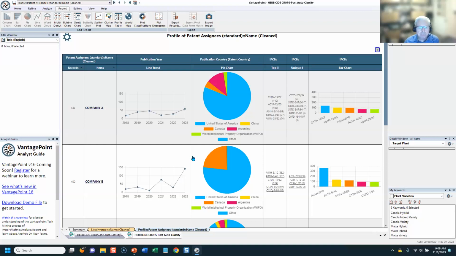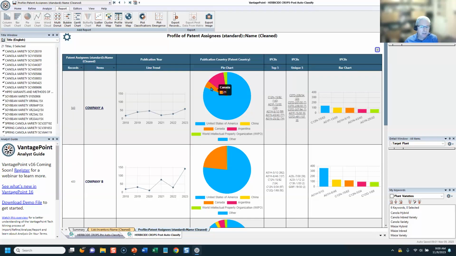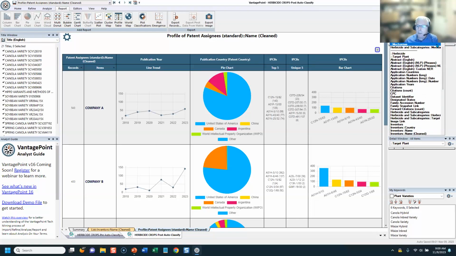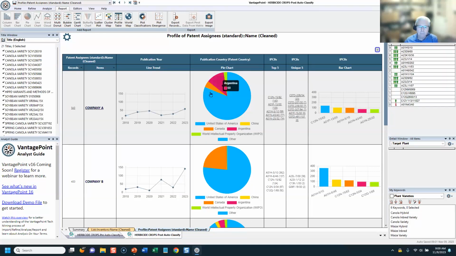And so here you have the ability to interact. This is something that's classic of VantagePoint and highly valued. I'm interested to know the Canadian documents that are in this data from company A, and I can look at their actual records themselves. I can then look at the information in terms of, oh, I don't know, we can go into the CPC information of the Canadian documents and so on. So it's interactive as well.